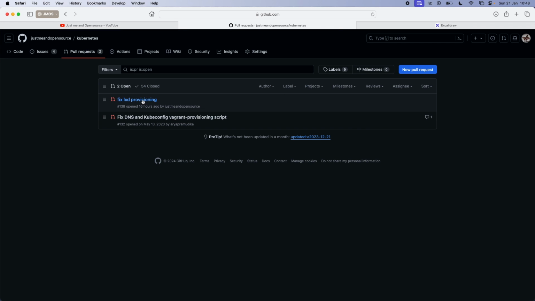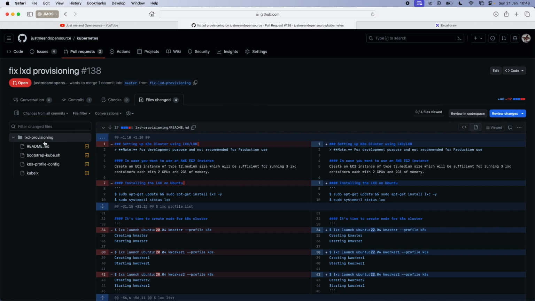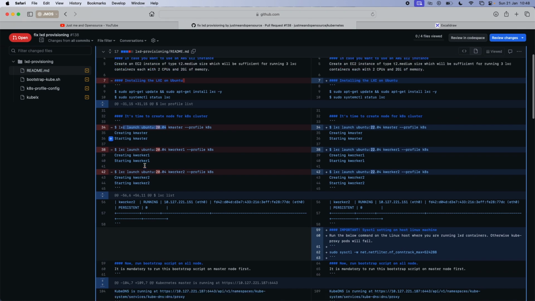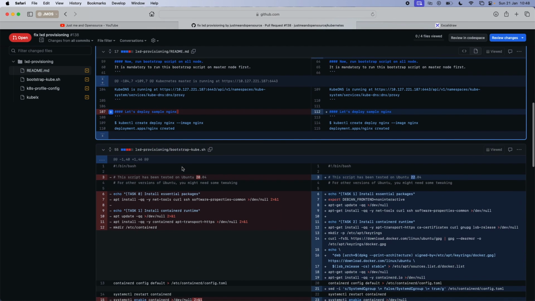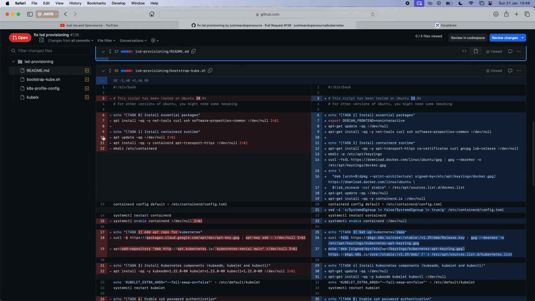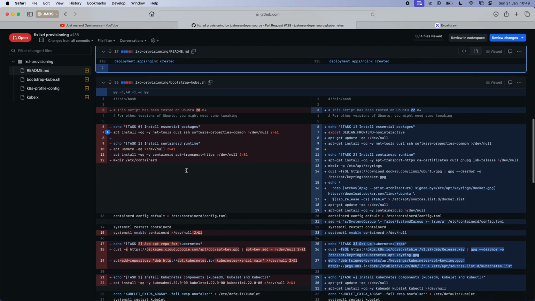Okay, so fix LXD provisioning. What has changed? Under README, there's not a lot that has changed. I've changed the instructions to use Ubuntu 22.04 instead of Ubuntu 20.04. And then we have the bootstrap kube. What has changed here is, previously, as I said, I had a separate set of scripts for vagrant provisioning and LXD provisioning. So this bootstrap kube shell script is quite different to what I used to have in the vagrant provisioning scripts.